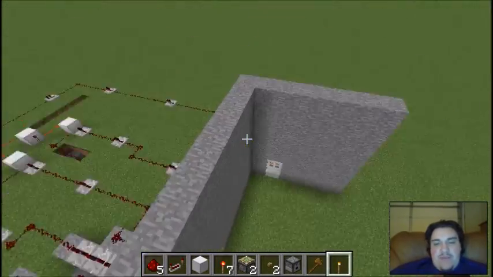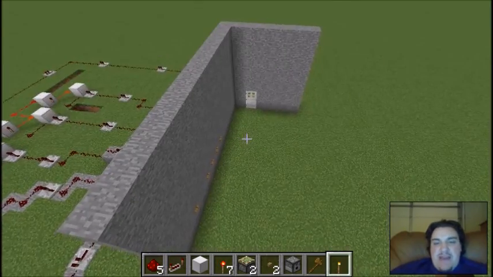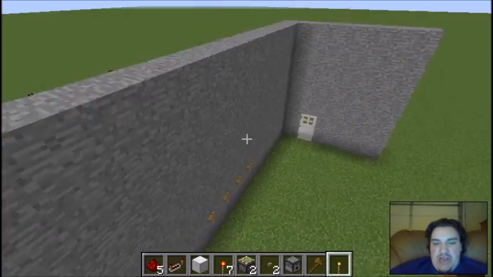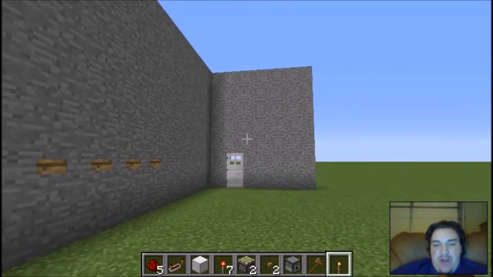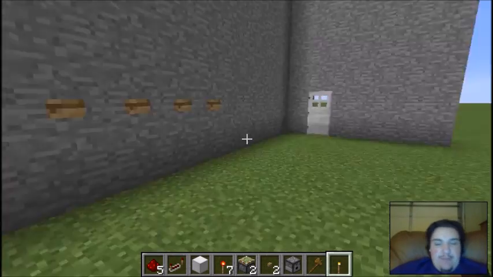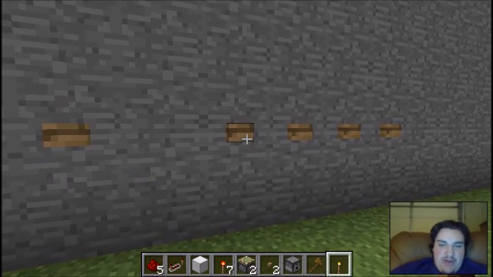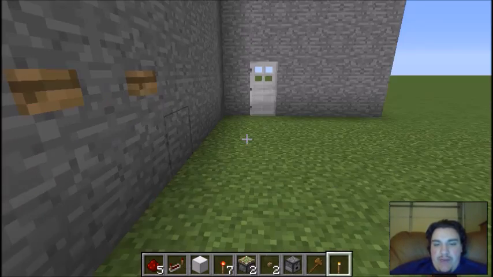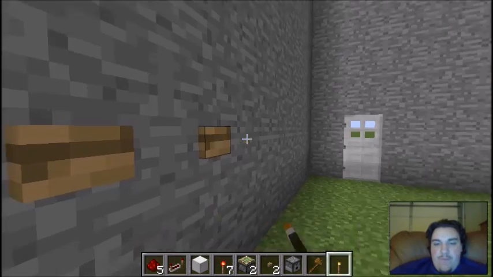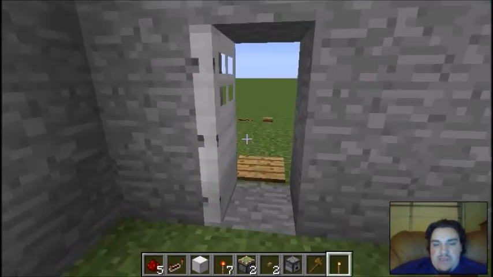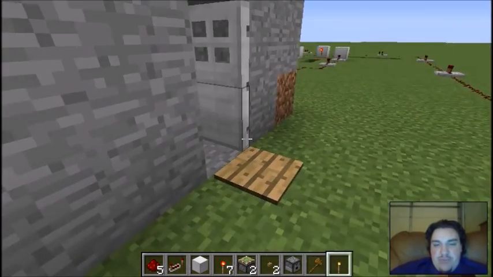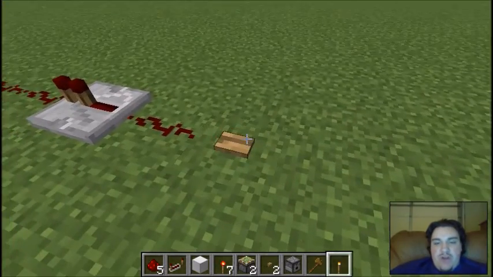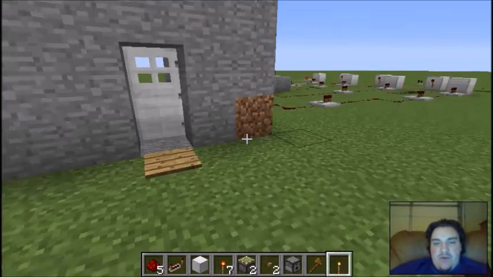Another thing I forgot to mention, you can add as many reset switches as you want, and I'll show you how to do that in just a second. But the code, once again for simplicity, is going to be just straight in a row. 1, 2, 3, 4. The door opens. Now this pressure plate behind there is not going to close the door. You got to hit one of the reset buttons in order to do it.